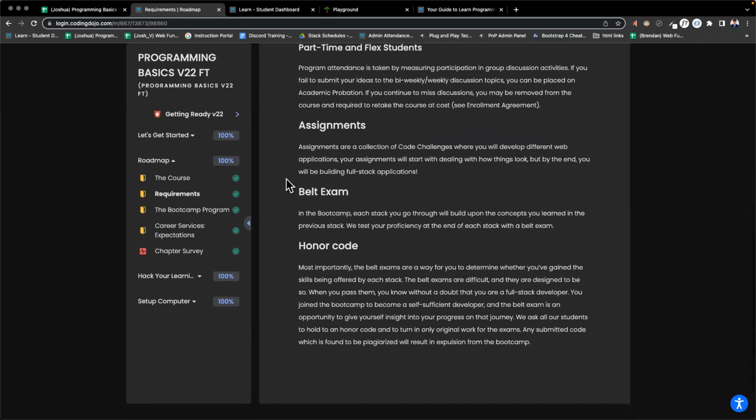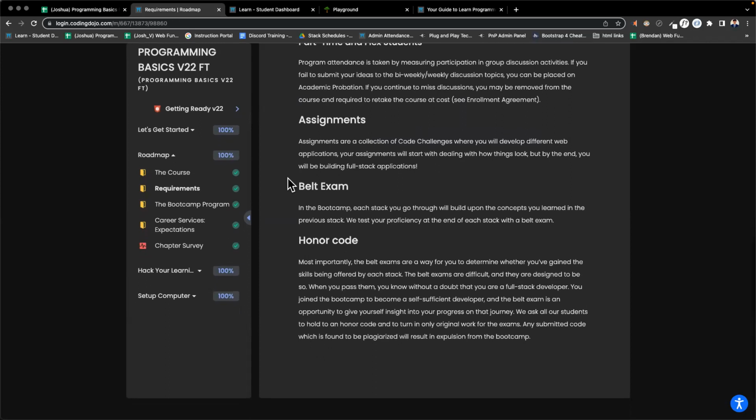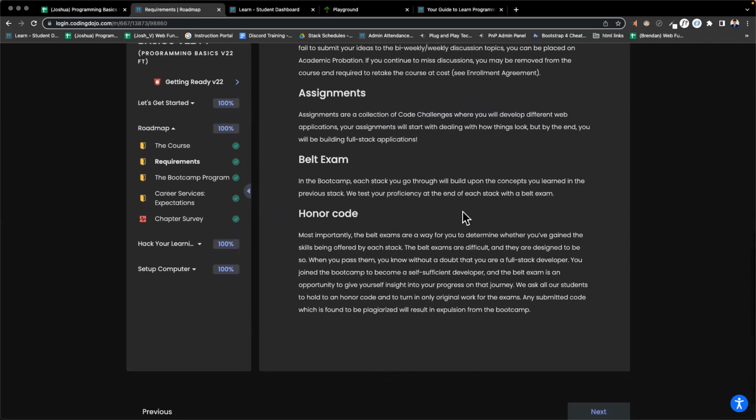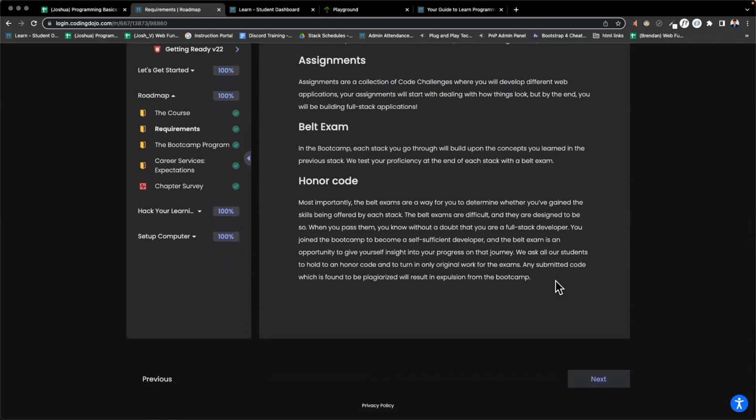We're not that. Belt exam, you'll need to take your belt exam. You can't skip it. You have to pass it. Okay, and honor code. Most importantly, the belt exams are a way to determine whether you've gained the skills being offered by each stack. The belt exams are difficult, and they are designed to be so. Okay, when you pass them, you'll know without a doubt that you are the full stack developer. So this is for your own confidence as well. You join the bootcamp to become a self-sufficient developer, and the belt exam is an opportunity to give you insight into progress into that journey.